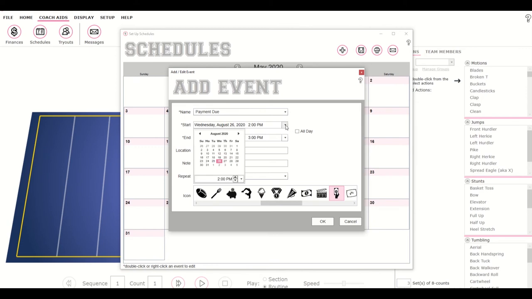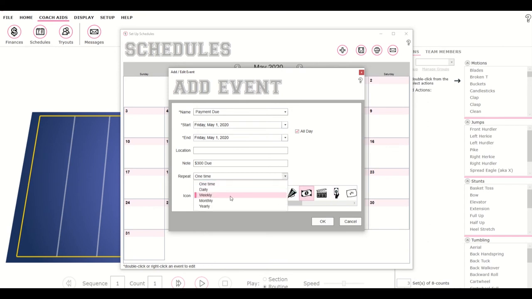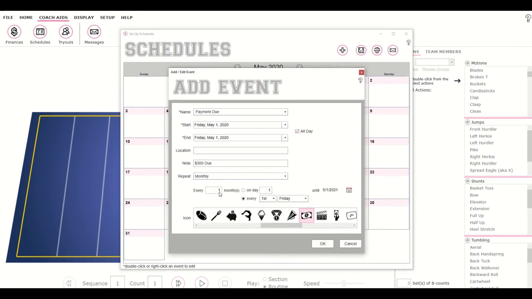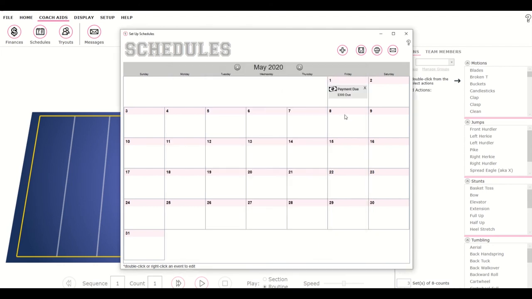We'll just set the date that the first installment is due, and we'll add a note that everyone needs to pay $300. There's already a payment icon associated with this event, but we can change it if we want. If it's due every month for the next 4 months, then we can set the repeat to monthly. We'll keep it due on the 1st of every month until August 1st. When we press OK, now we have the payment reminder on the next 4 calendars.